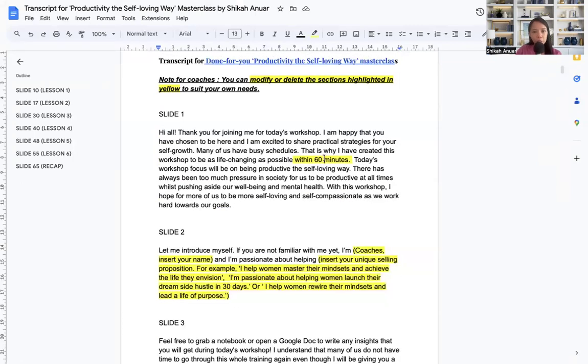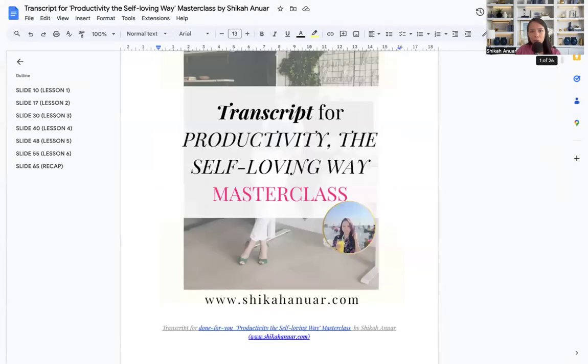And for the yellow sections, you can actually edit it to suit your needs. For example, over here, you're supposed to include your name and your expertise, for example. And so this is link number 1.